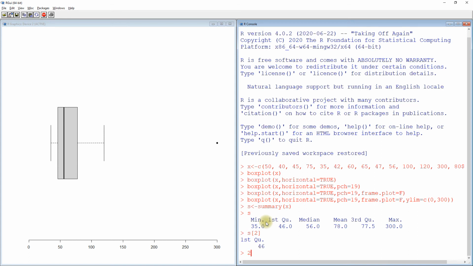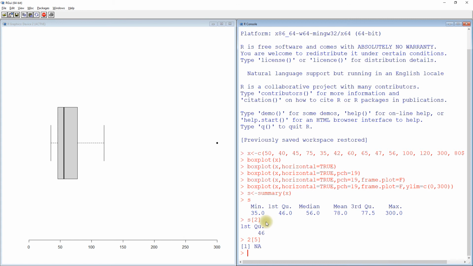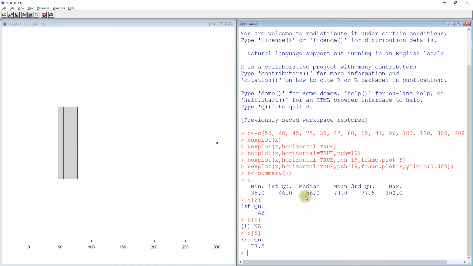If you say S, for example, 5, you will get the third quartile, right? 1, 2, 3, 4, and 5. In the array here, the fifth position represents the third quartile. So in the array of S, the fifth position represents the third quartile.